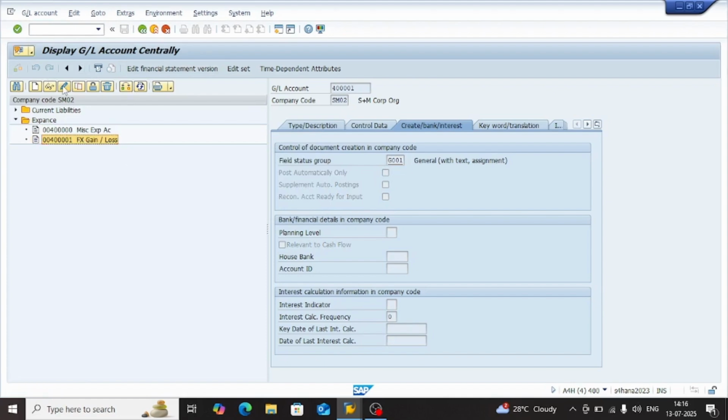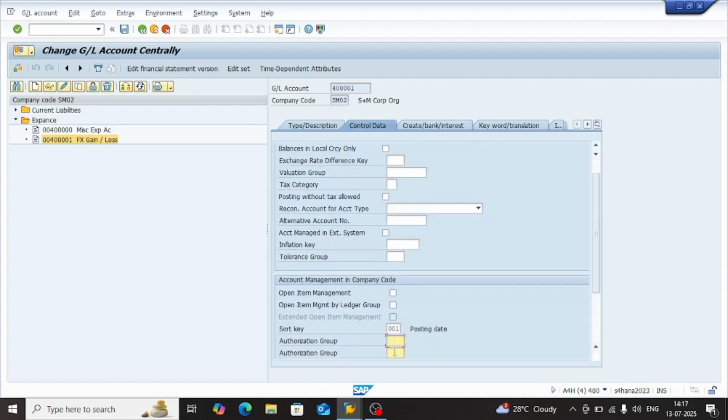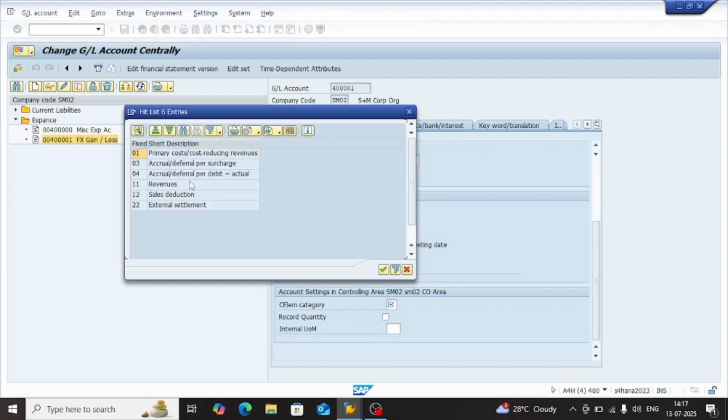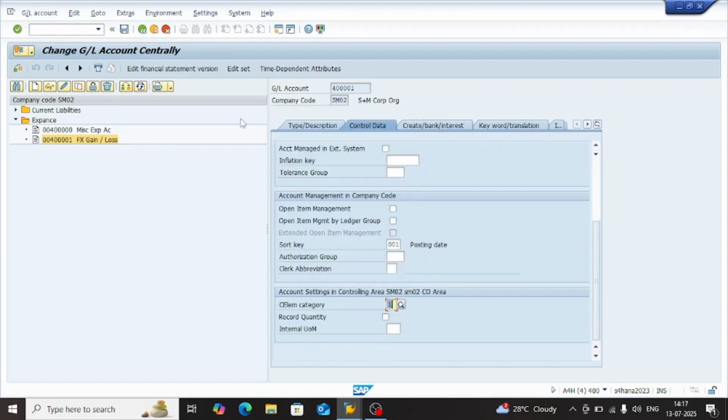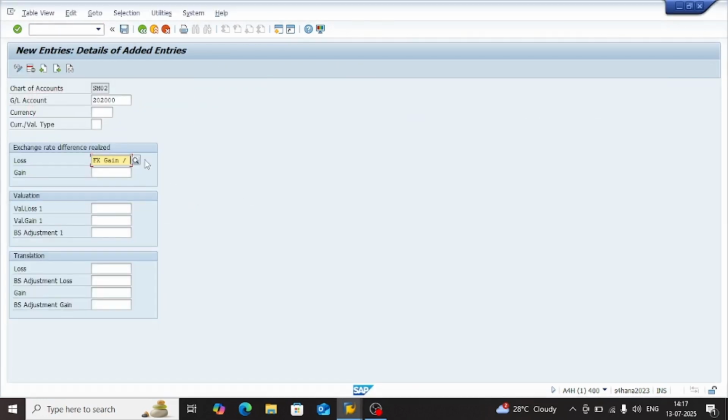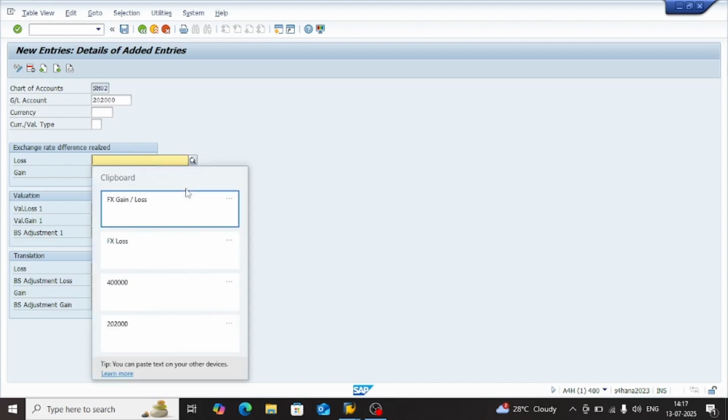Yeah, cost element category we should be giving because we have selected like this, right? We need to go to controlling data, go down, cost element category. We'll give it a 01, save it. It's gonna need a cost center or something now. Okay. So let's just see how that goes up, right? So that is nice.